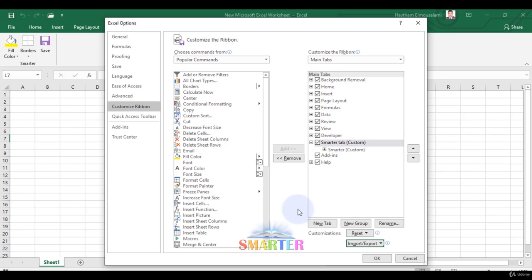This is about customizing the ribbon. This is about how to reformulate and reinvent the Excel interface and use the common commands based on your own usage.